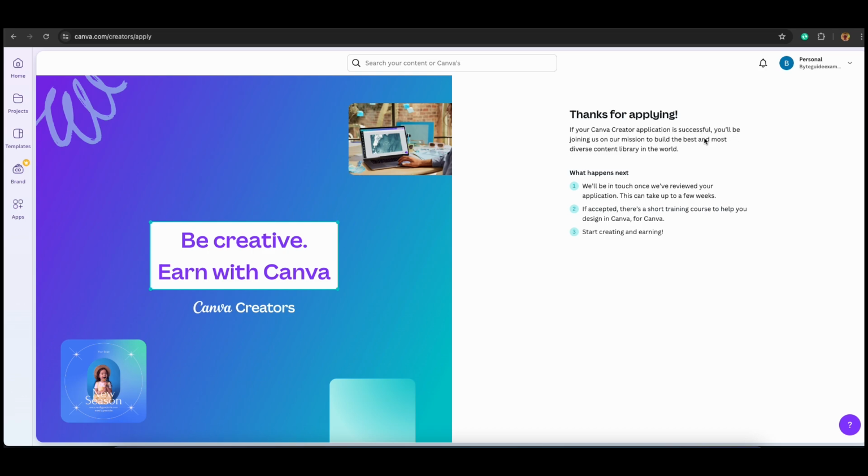Your application is sent for review. You will be notified about the status via email within a few weeks.